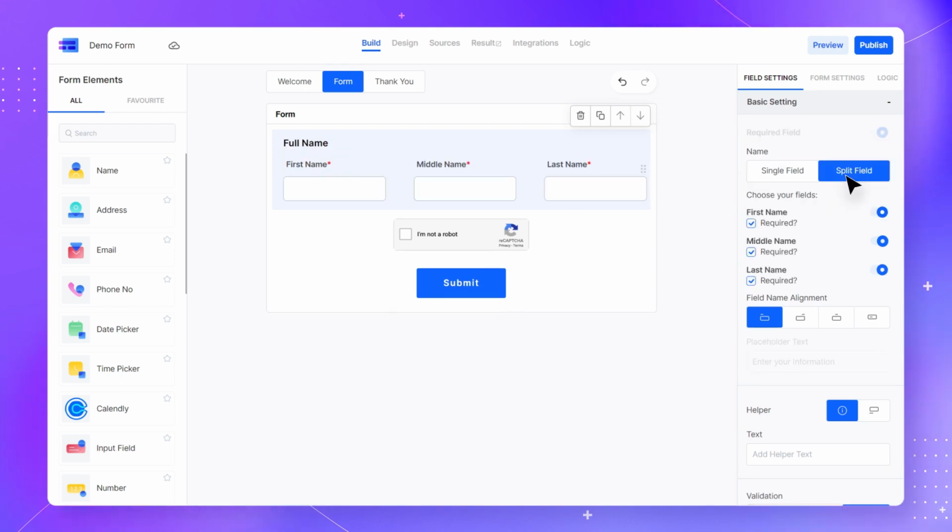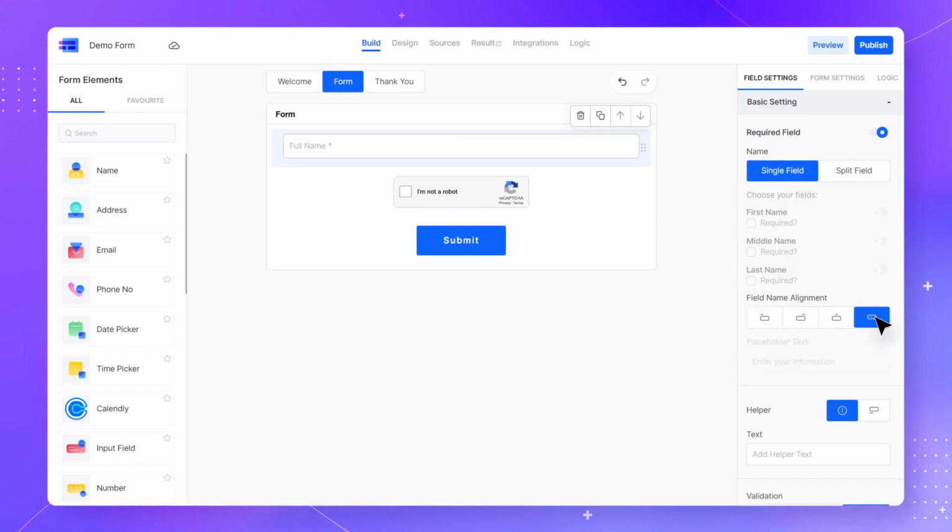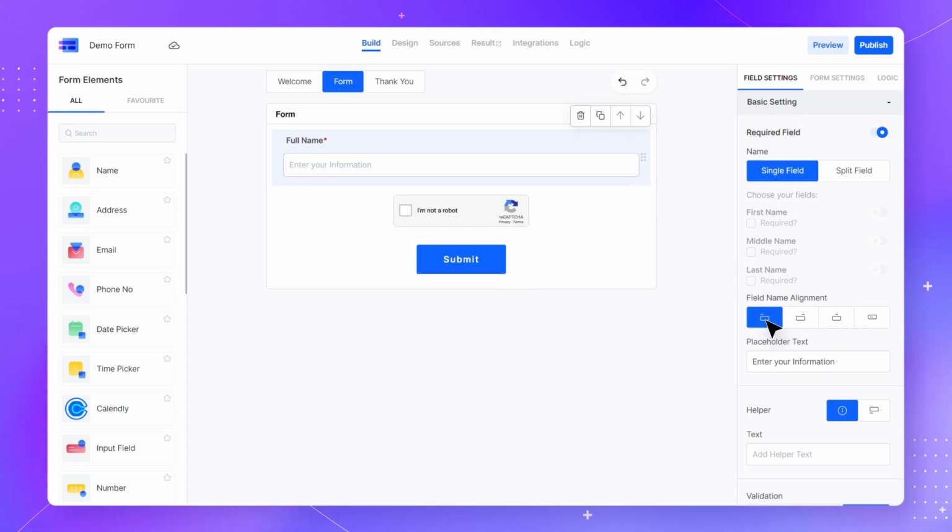By clicking split field, the entire field will be converted to first name, middle name, and last name. You can disable any field if you don't need it. Let's keep it as a single field. You can change the field name alignment here. The moment you click the last option, your field name will become placeholder text. Let's keep it as left align. Enter your placeholder text here.